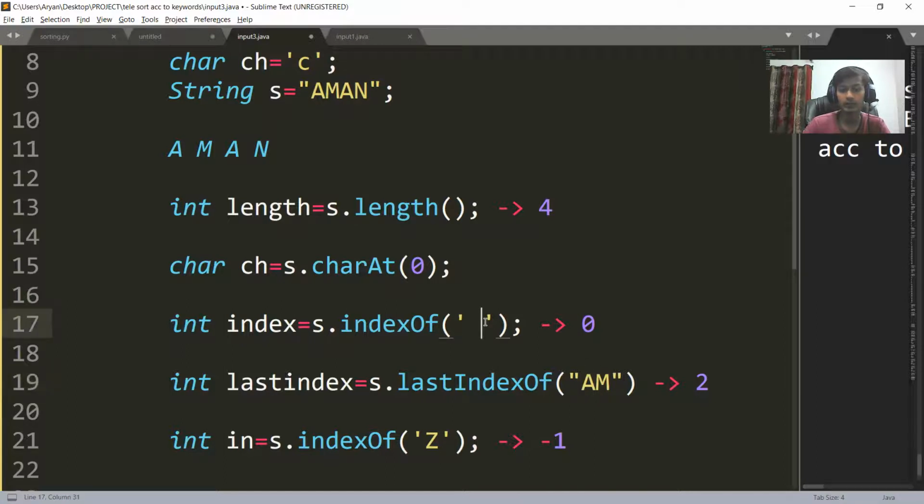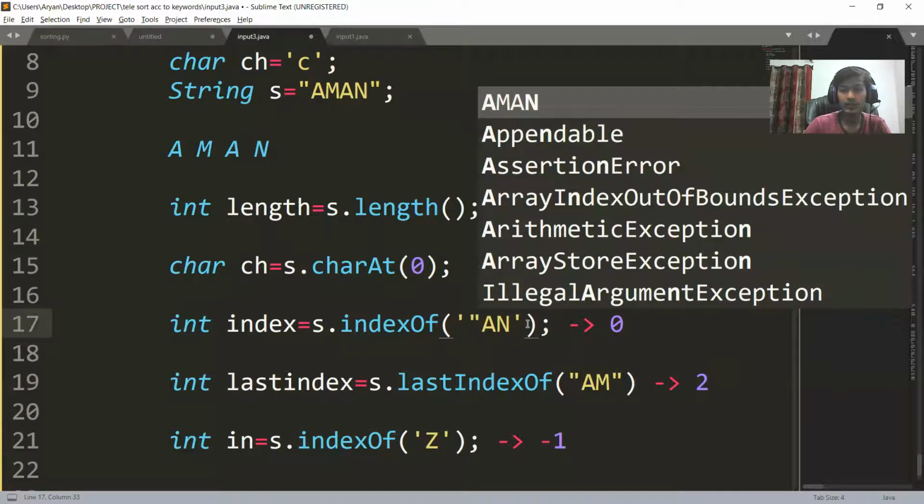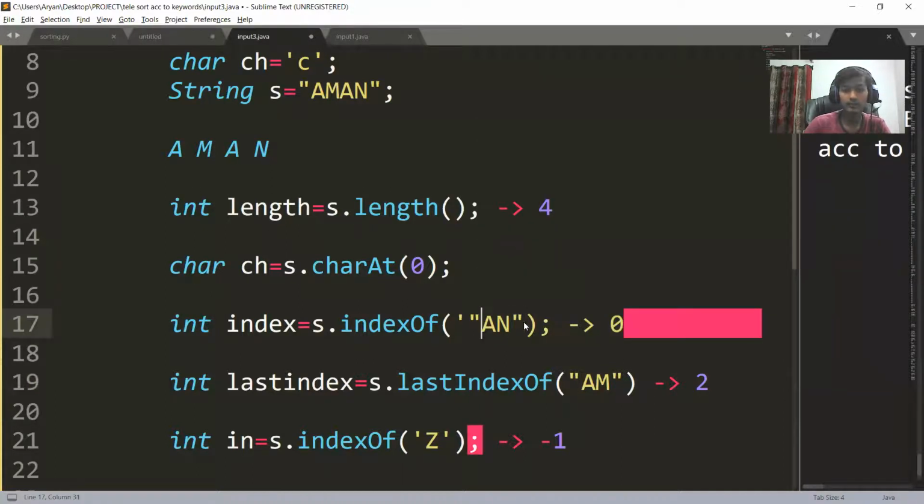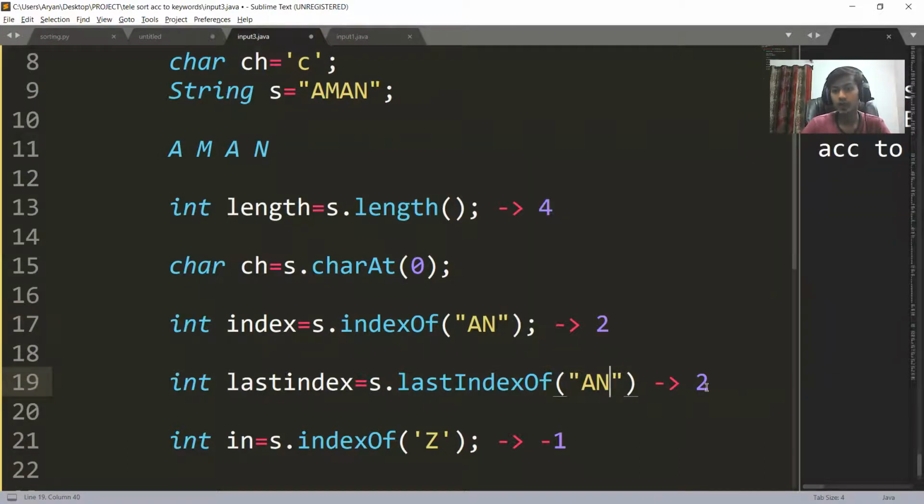Like in the case of indexOf, I use an. It will check where an occurs in this whole string. So an occurs at position 0, 1, 2. It occurs at position 2. Therefore it will give the output as 2. If I did lastIndexOf an, then it will also give the output as 2, because an only occurs one time in the string. So it will give the index of the first character.